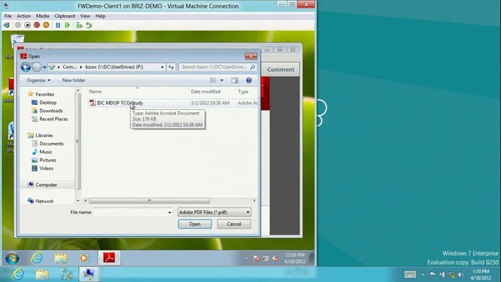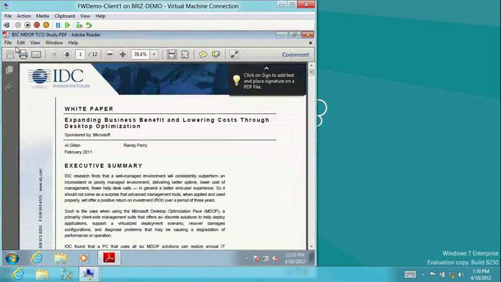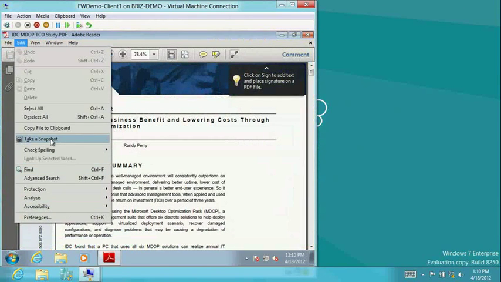All right, there's a great document here on total cost of ownership of MDOP by IDC. It's a favorite of AJ's here. A little light reading for you guys. Okay. MDOP TCO. All right, so I'm going to make a couple of changes here just to prove the roaming.